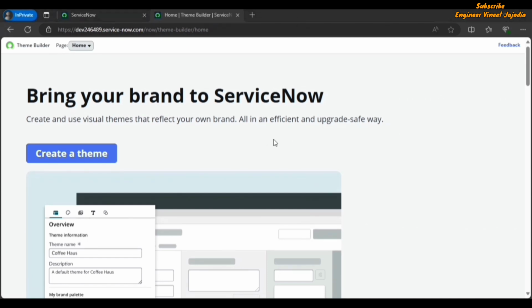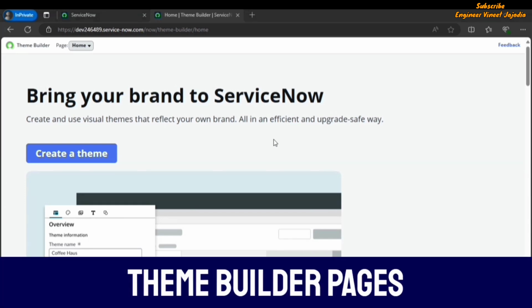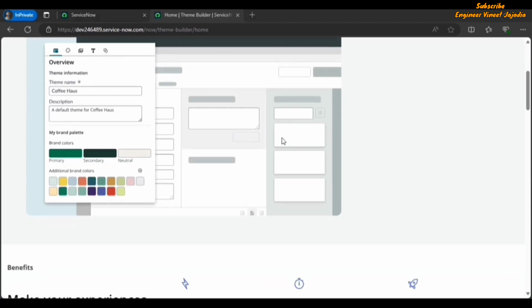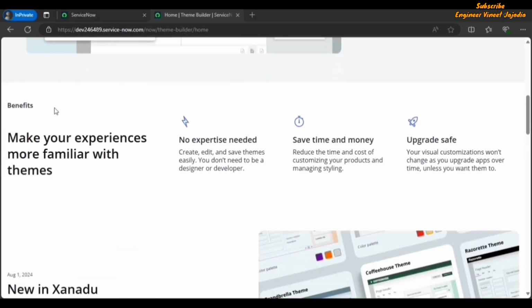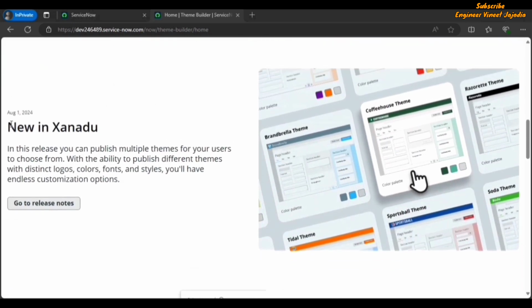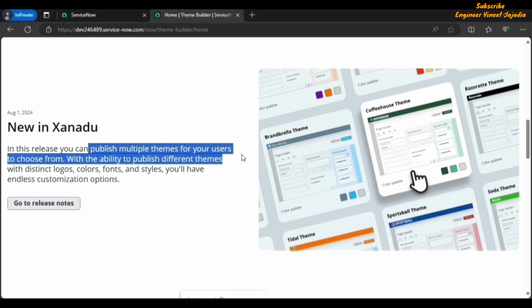As you can see on the screen that we are on the home page of Theme Builder and there are 3 pages of Theme Builder. So let's see the pages of Theme Builder. From the home page we can create a theme, and if we scroll down we can see what are the benefits of using Theme Builder. We can see what's new in January release of Theme Builder. We can publish multiple themes for the users.